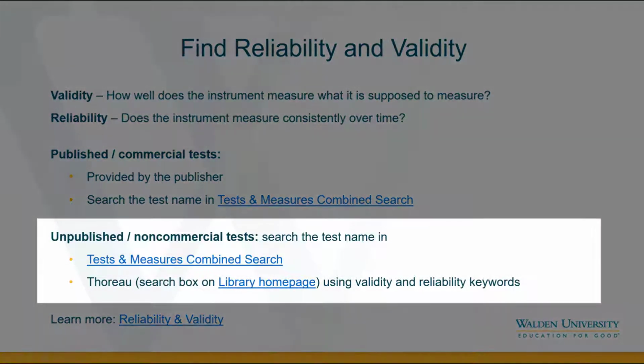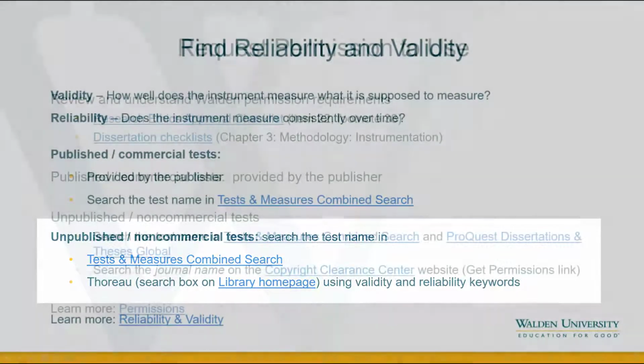As you may have guessed, for unpublished tests, you can simply search the test name, again in the Tests and Measures Combined search. You can also search the test name in Thoreau, our multi-database search tool. For more popular tests, you'll often find research articles that have reviewed a test for its psychometric properties.